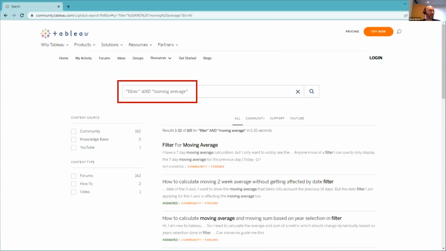What if we're after something a bit more complex? So I've got a situation where I've got a 24-month moving average, but I only want to show 24 months on my chart. One of the common problems you'll have there is that if you apply a normal filter, you'll find that the first 23 months don't really show the proper moving average because you've cut the previous 24 months out of the window of data. So if I want to fix that problem, I might use the search and put in the search term filter and moving average.